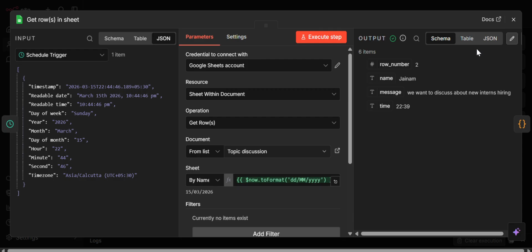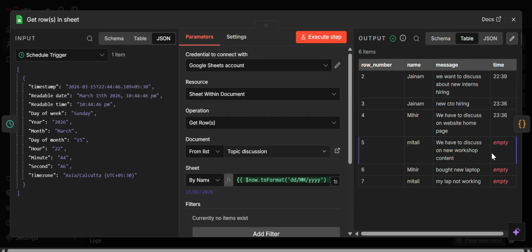So this is what we are getting. If you're going to see in the table form, you would be able to see that everything we are getting, right? These are empty because this is what we have copied and pasted, right? So I guess this is what it is. These are all the things which we want to discuss during this meeting, right?